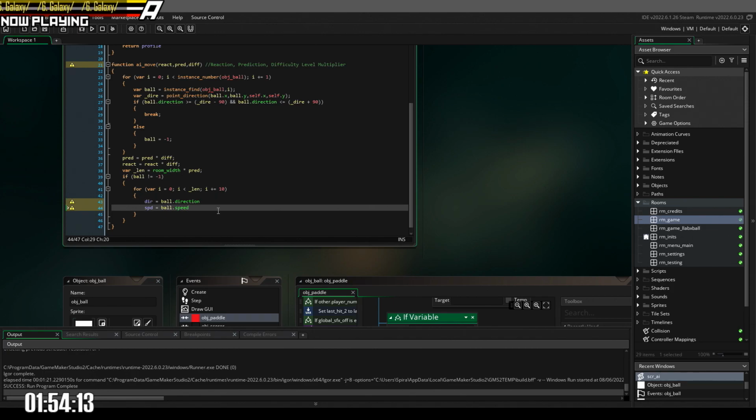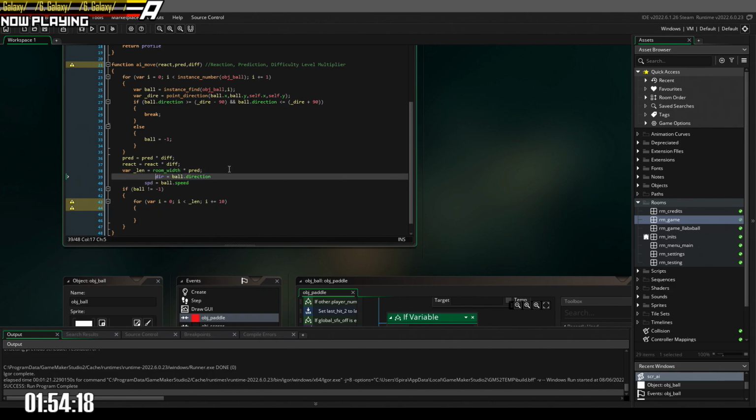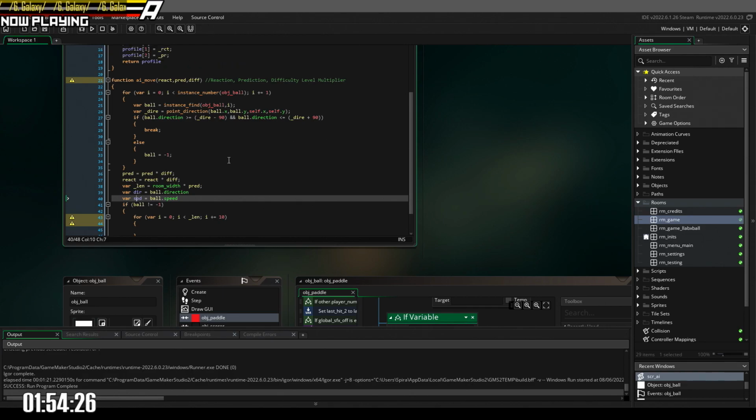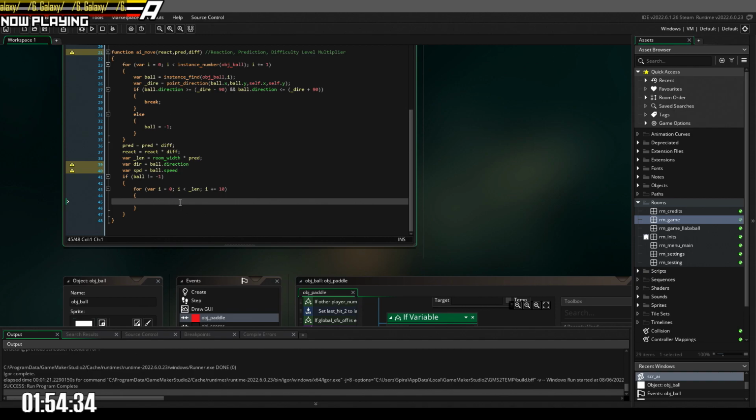Okay, so we're going to get this. Do I have it? Okay, so if we got a ball, for I is less than the length, and the length is going to increase by 10. So we're going to go up, and it's just going to keep going up by like 10 or whatever. I could bump this up even further if I wanted, but let's stick with this for the moment.